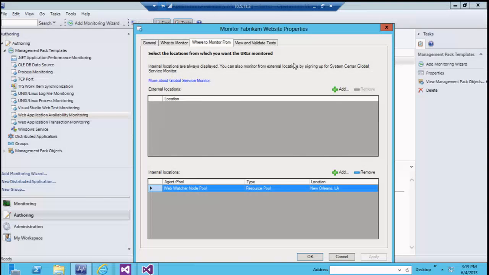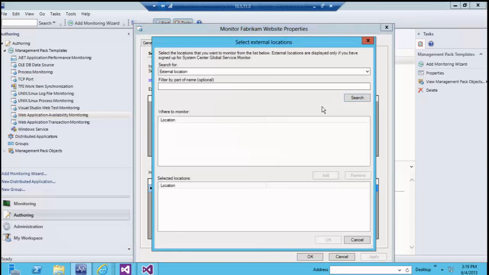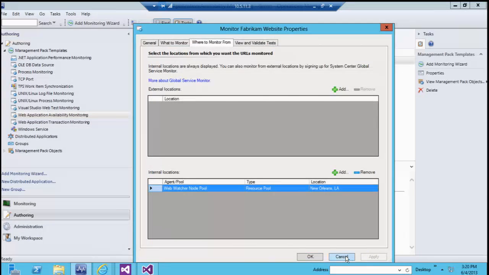Alternatively, I could have added points of presence that exist from outside my network. I could do this using Global Service Monitor. If I were to click Add here and search, I'd get returned the list of all the points of presence that I could replicate this test to. And that gives me the comfort of understanding that no matter where my customers are, I'll understand whether or not the site is available for them. So I'll go ahead and cancel out of that.